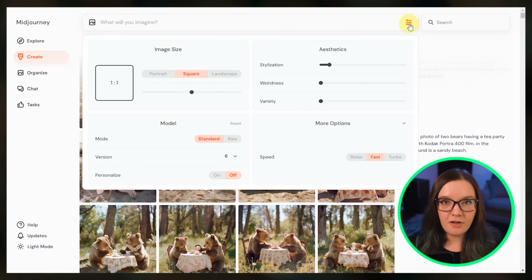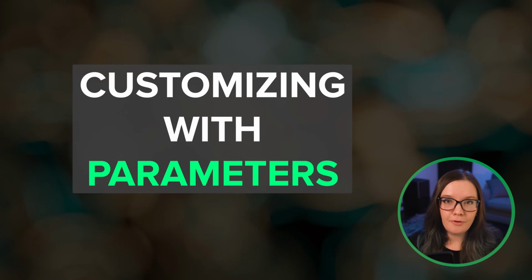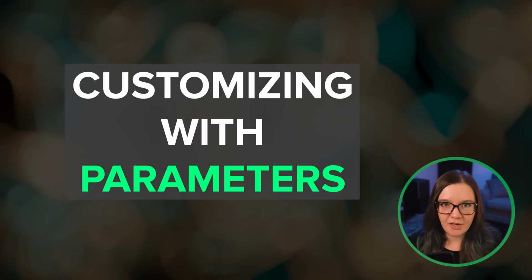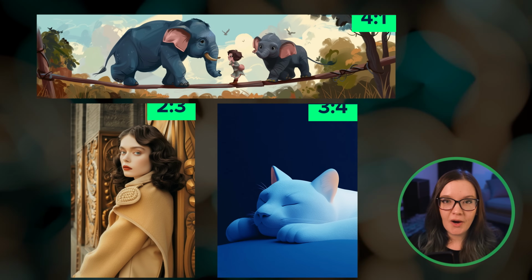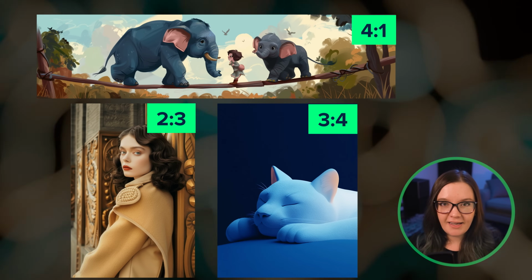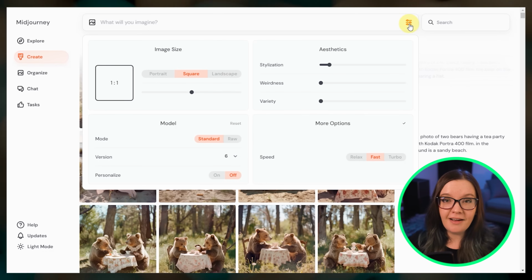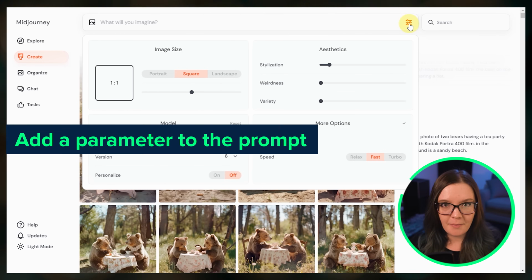So these are my default settings, but these aren't necessarily the settings that I want to use for every single prompt. The simplest example for us to talk about is aspect ratio. I don't only make square images, I use a variety of aspect ratios, but it would be kind of a hassle to go into this menu every time I wanted to use a different aspect ratio. So instead, what I can do is add a parameter to my prompt.